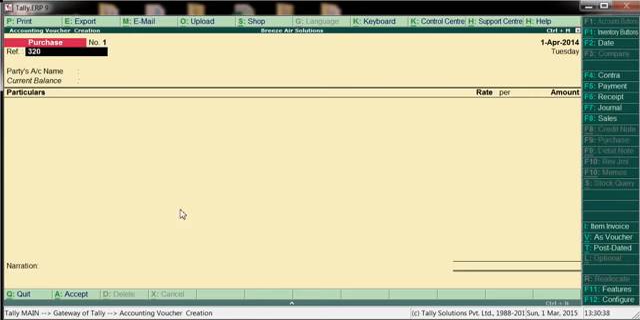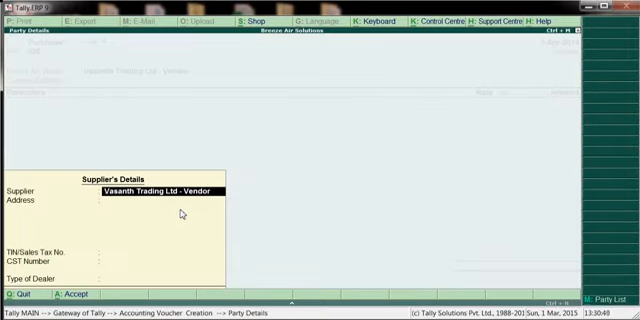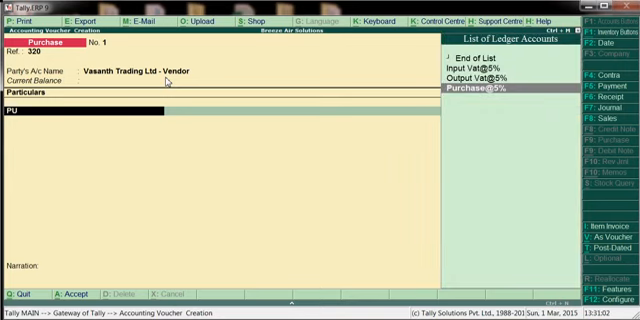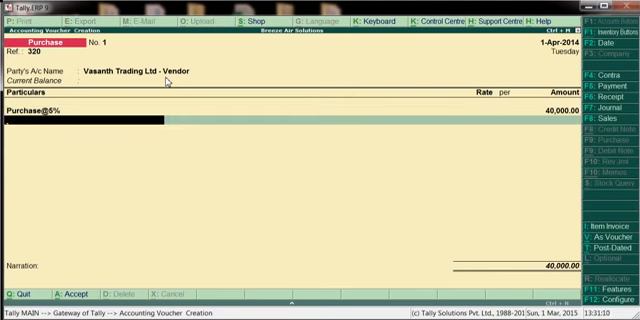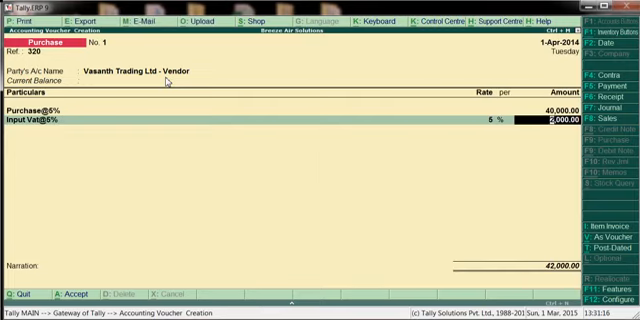Here our vendor invoice number, and we bought goods from Vasant Trading Limited. Beside this I mentioned the vendor, this is for reference. Select here purchase 5%, 40,000. Input VAT, the tax will calculate automatically.